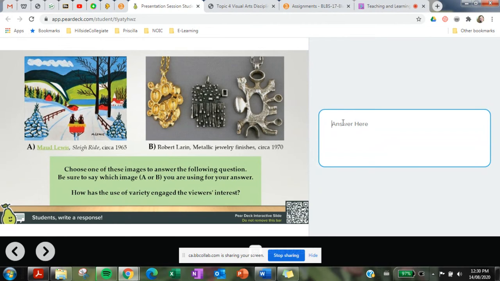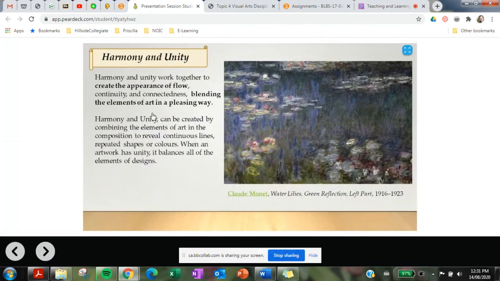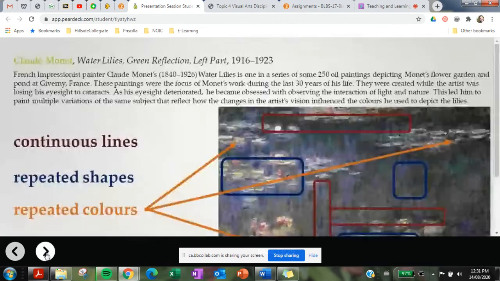So they can say, okay, B, the use of texture and color makes this piece more interesting because it engages the viewer's tactile senses, and the different shapes hit the light differently. We go into harmony and unity, so we've got our definitions and how it can be implemented with the artwork, so how they can use it in their own work.